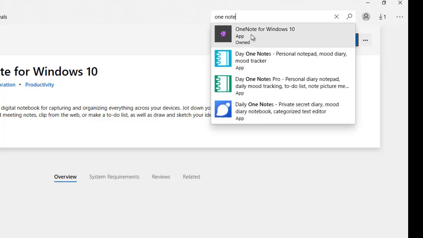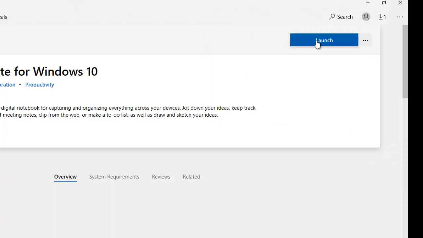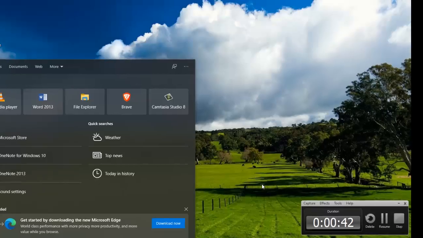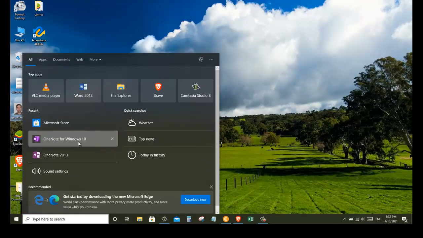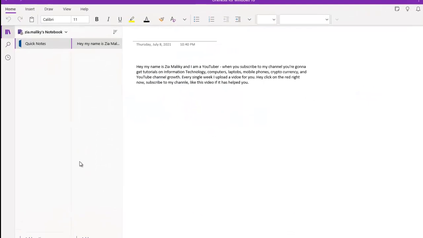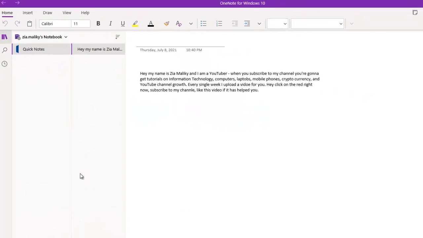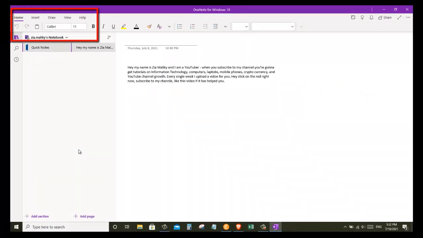Right here we see OneNote for Windows 10. You can click on that and then you can download it. Once you have installed it on your computer, open the app. I have already composed some text in here that I want the computer to read to me. This is the text. Up on the top I have all these different tabs.